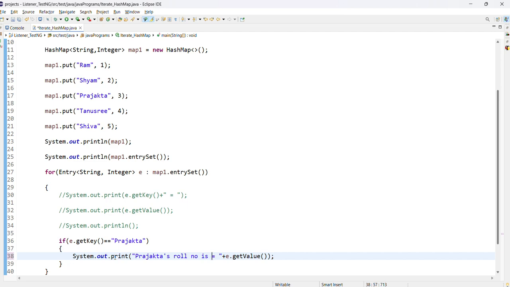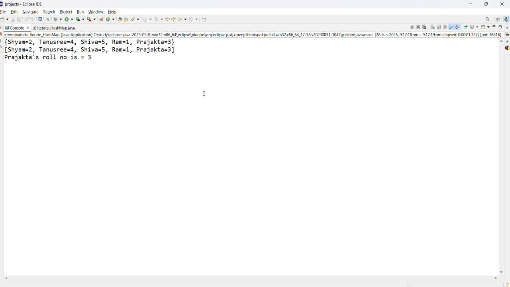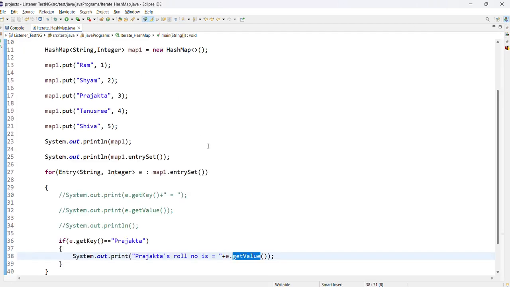So here I am printing the message Prajakta's roll number is, and it will give the getValue, meaning the roll number value. So let's run it. So here if you could see, Prajakta's roll number is 3. So sometimes this type of requirement comes, that using the key you need to fetch the value. Using the key data we are providing, we need to fetch the value. So like that we can do that. We don't need to print all the data of all the entry sets. We particularly need the data for student name Prajakta, so that we are giving.